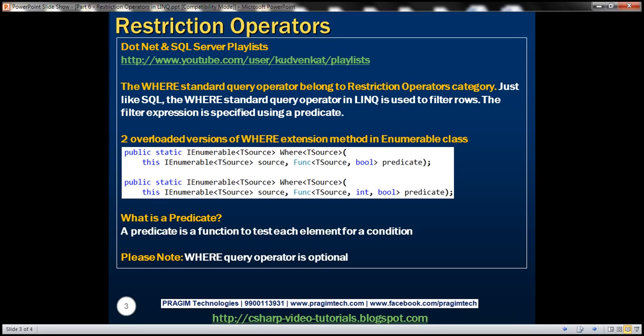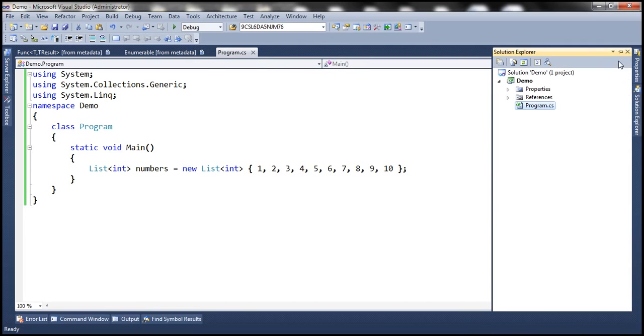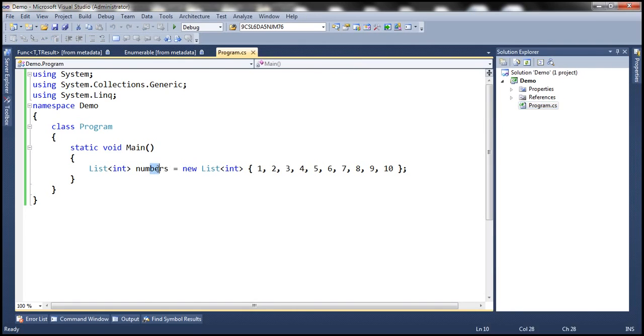Let's look at an example. Let's flip to Visual Studio. Here I have a new console application. At the moment, we've got this numbers list which contains numbers from 1 to 10. Now let's say we want to retrieve only even numbers from this list.